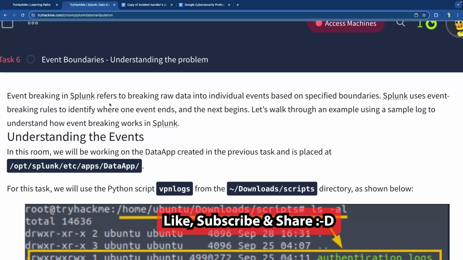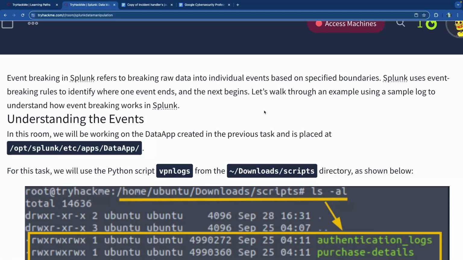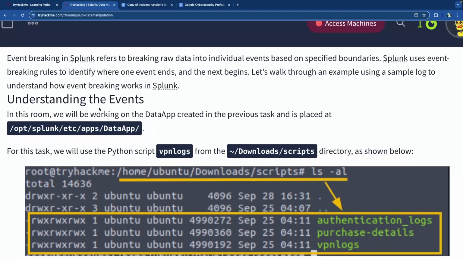Okay, so event breaking in Splunk refers to breaking raw data into individual events based on specified boundaries. Splunk uses event breaking rules to identify where one event ends and the next event begins. And so we're going to go and do this with a sample script that's been created for us. And we already have created our data app directory, so all of this you should already have. So if you're doing this by yourself, either in TryHackMe or on your own computer, you already should have the directory for the sample application that we created.